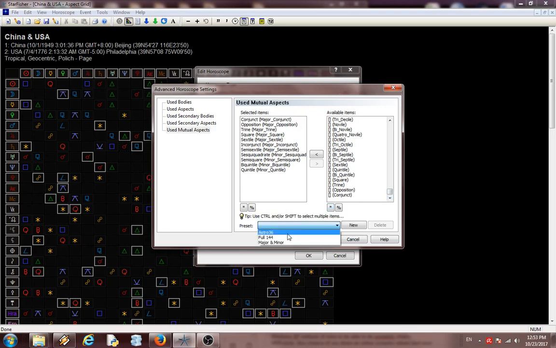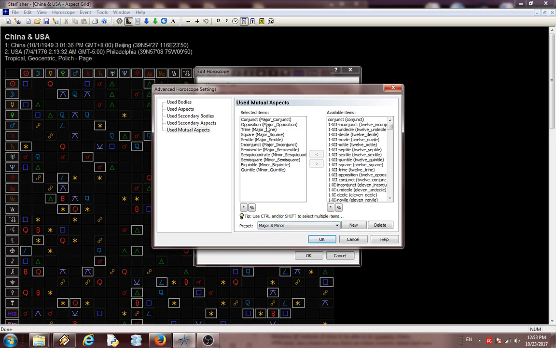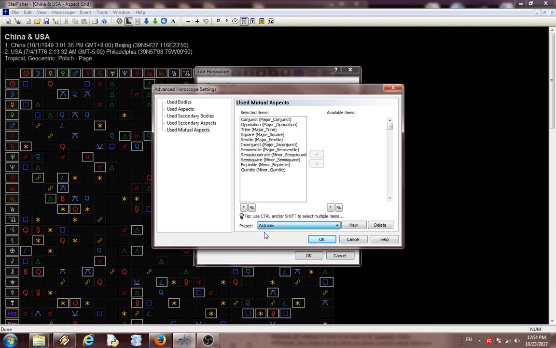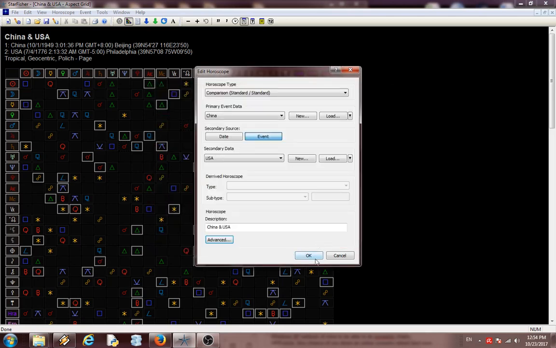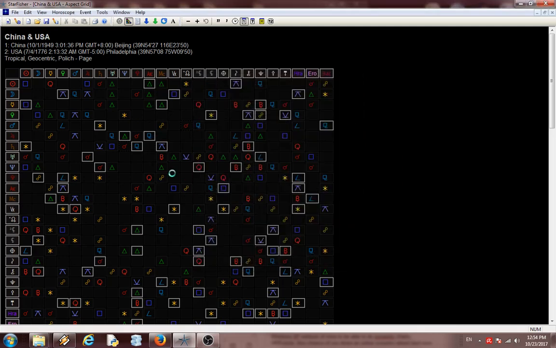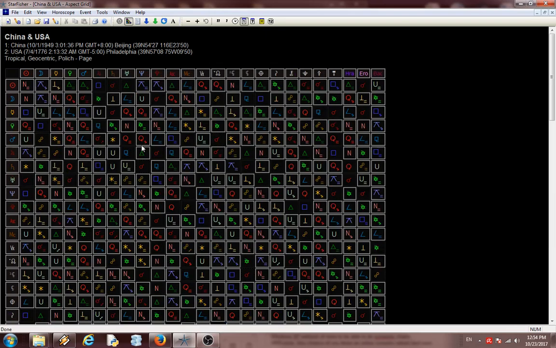I'm going to go down here because I have some presets, and this is major and minor, by the way. These are the normal family, but if you have HBS or FSA, then you want to choose Astro 36. Astro 36 shows only the 36 aspects. So this will get you everything. I'm going to click OK, and it's going to take a little while, but eventually it'll modify the mutual aspects chart and it'll show you, there we go, these are all 36 aspects right here, and that's how you do it.